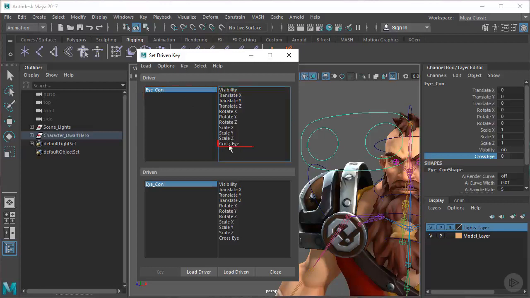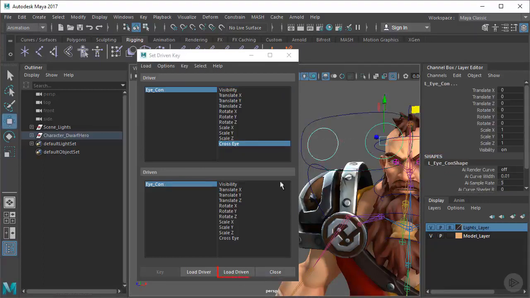So you want to make sure you have this custom attribute selected. So I have my cross-eye selected here. Now next we have the driven, and we want to make sure that we're driving these two eyeball controllers, because these are what we want to move. So I'm going to select both of these at the same time, and I'm going to go down in the bottom here and click load driven. So now Maya knows what our driver is, and now it knows what our driven is.